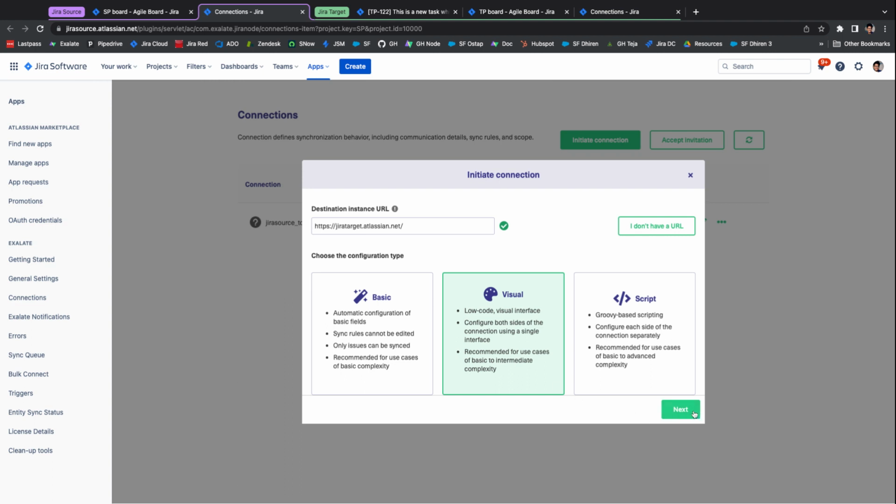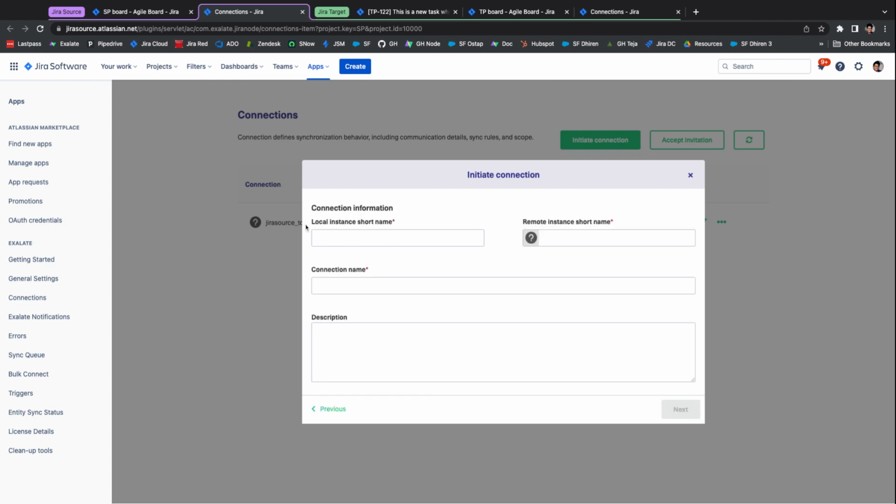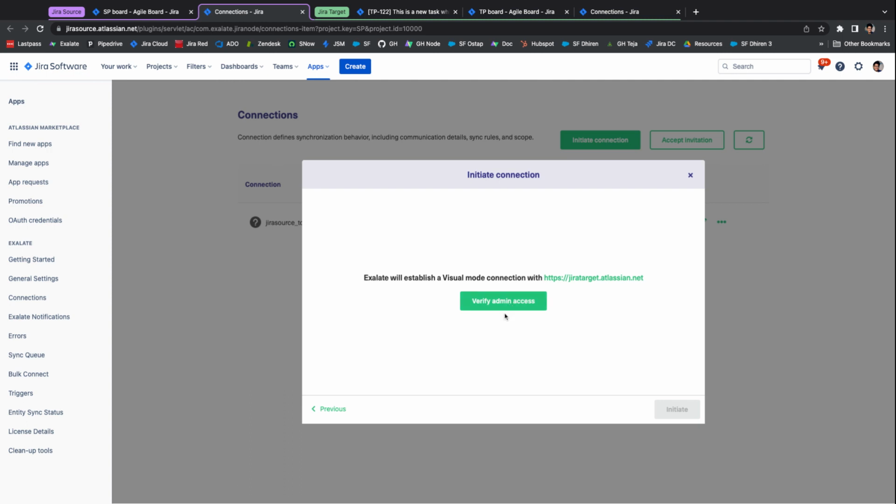So we just need to click on the next button here, and to configure this, we need to provide a couple of mandatory details like the local instance short name and the remote instance short name. We could just give it something like source to target, and then visual connection. So this becomes our connection name. Then we click the next button and click on verify admin access. Verification is confirmed because I'm logged in with my account on both the instances, and then I can just initiate it.